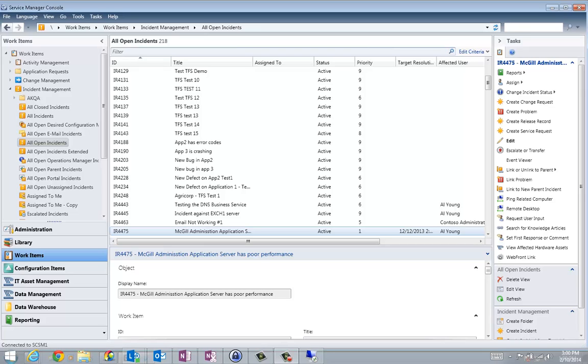In the Service Manager console, I can go to the Work Items workspace, and I can then go to the Incident Management section, and I have different views into all of my incidents. So I have a view here that shows me all the open incidents, or I could see all closed or all incidents. I can create custom views that allow me to drill down to just see the incidents that I care about. And when a user calls in and says that they want to create a new incident, then I can just click the Create Incident link.